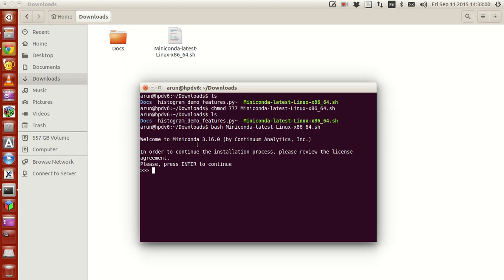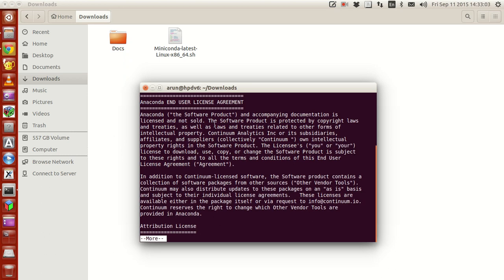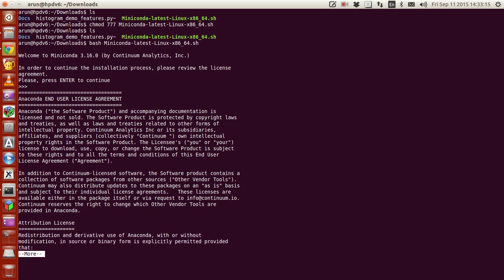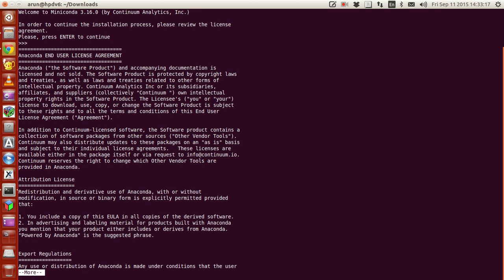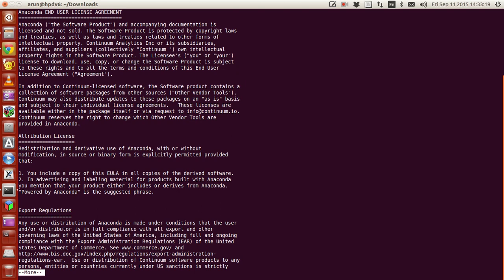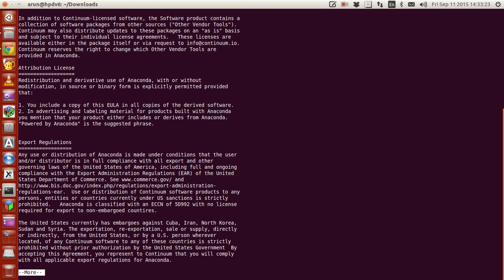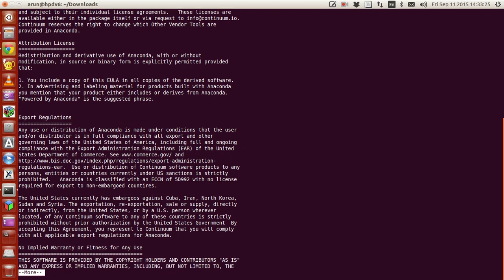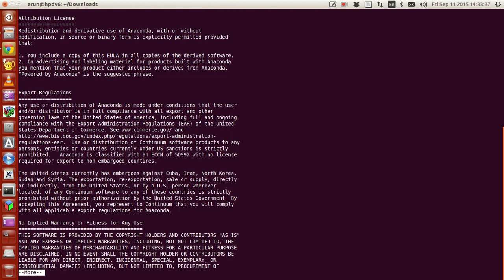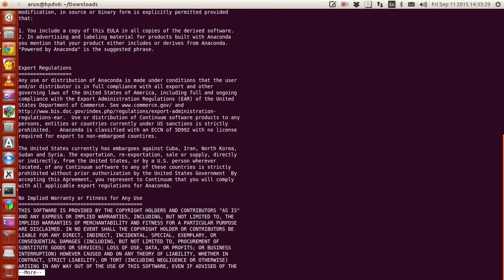So what you do is press enter, and then you have a big piece of license agreement, the end user license agreement and attributions license. Let me full screen this, and you can read this as you want. I'm skipping this because I've already read it once. It's not a big deal, but you had better read it at least once.